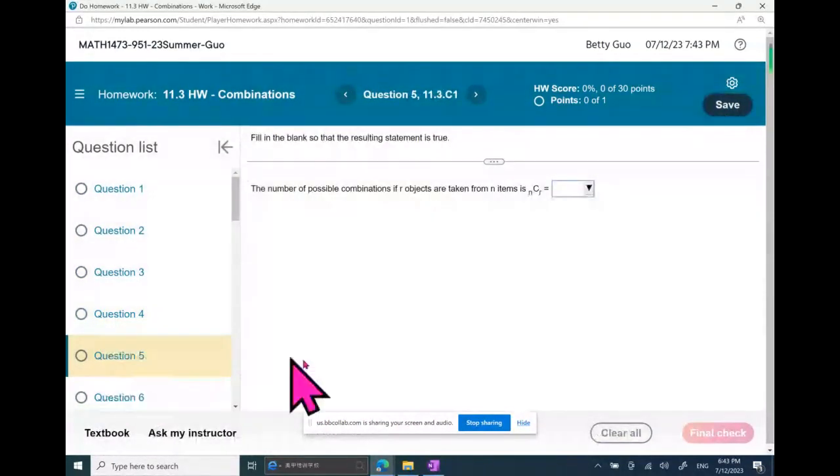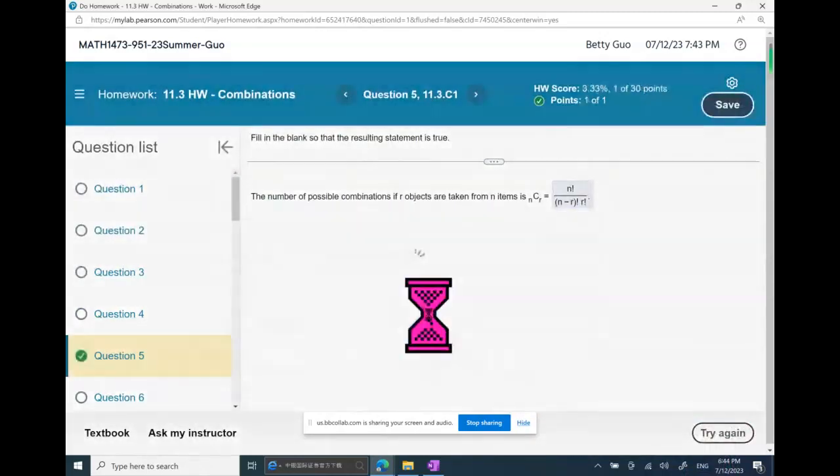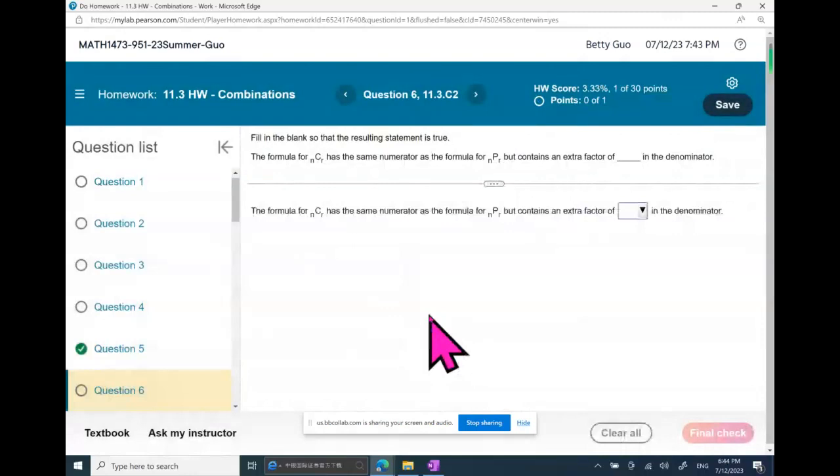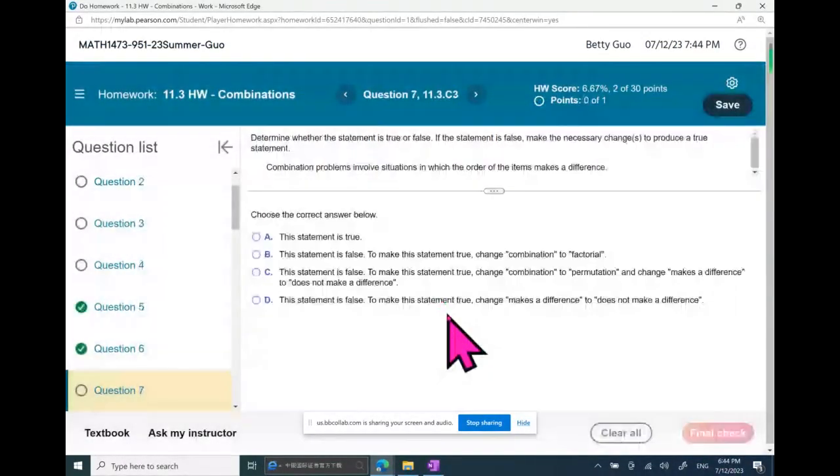Number 5. Okay, fill in the blank. The number of possible combinations if r objects are taken from n items is nCr. So this is about the formula. Okay, this is the formula. Watch my video and figure it out. The formula for nCr has the same numerator as nPr, but the denominator has an extra factor. The extra factor is this one. Those are about the formulas.